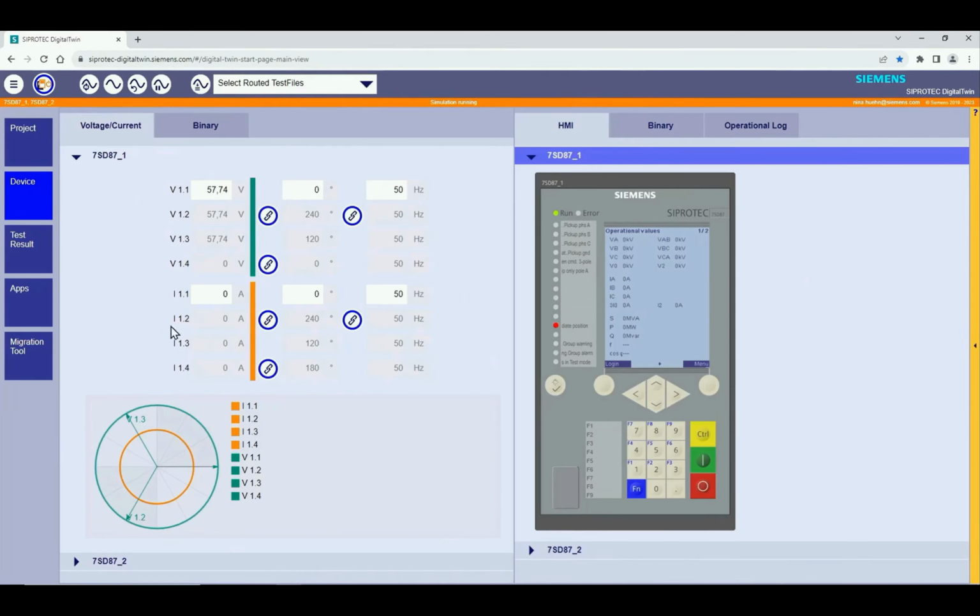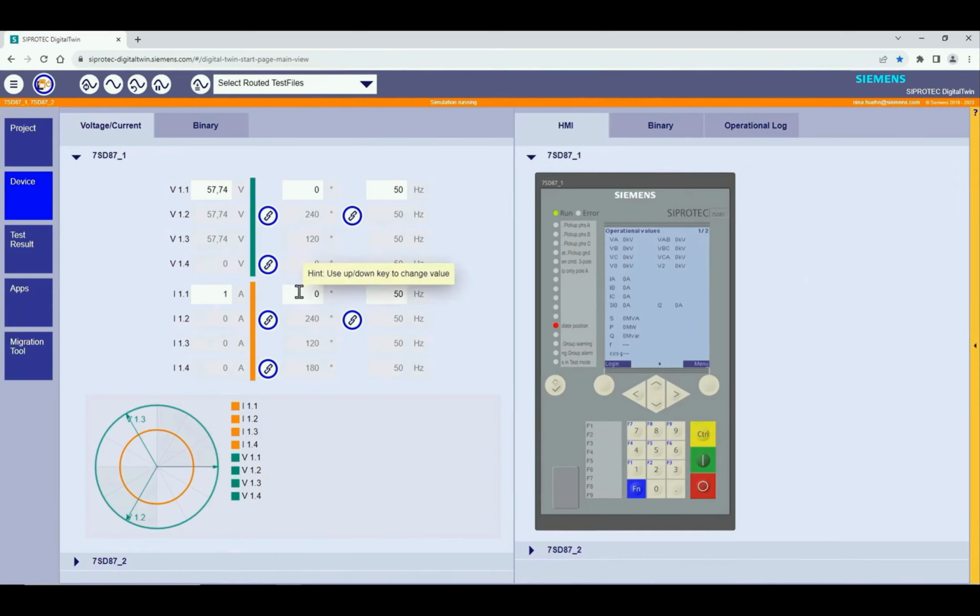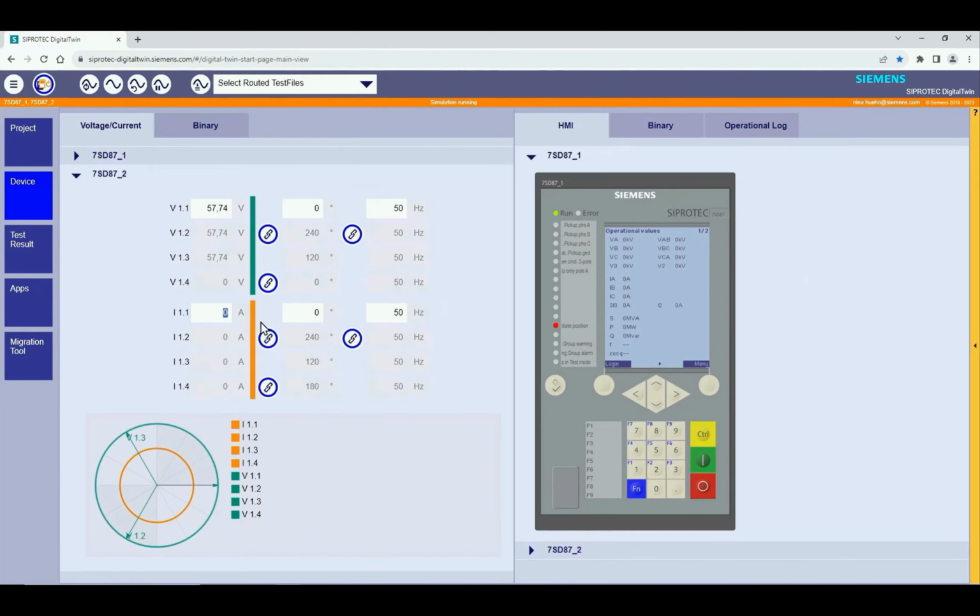These inputs here can be used for injecting currents to our simulated device. And here I will inject nominal voltage, so this is already fine. And the secondary value current of 1 amp, with 0 degree on the one side and 180 degree on the other side. And then we apply this value. And we see here now voltages and currents are injected.